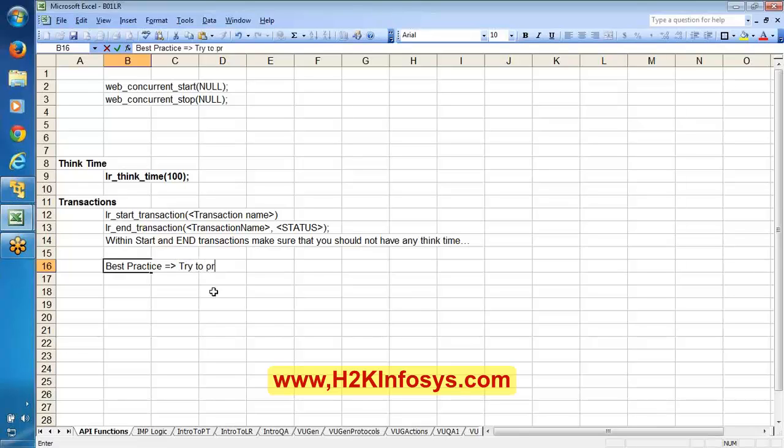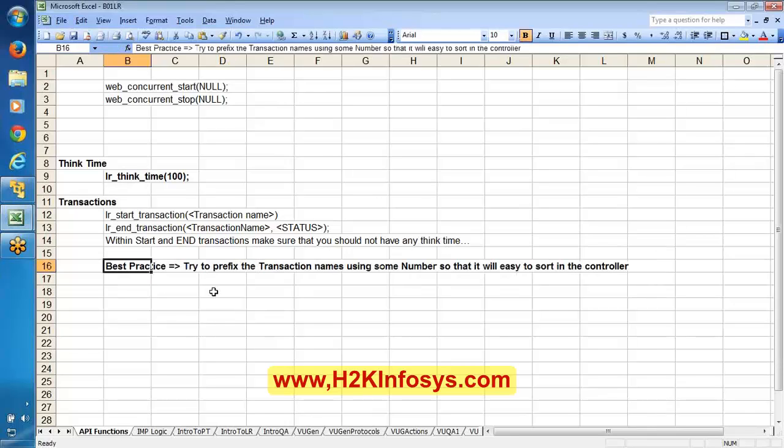The other best practice is to prefix the transaction names using some number, so that it will be easy to sort in the controller. It is a best practice, not a mandatory rule.